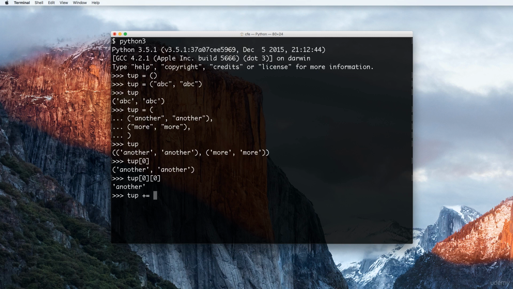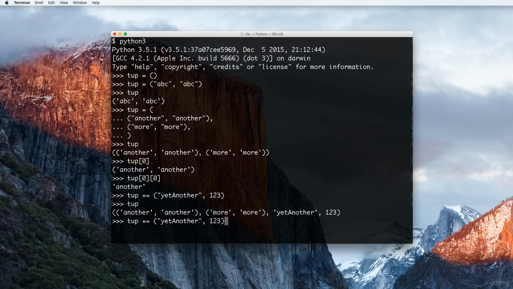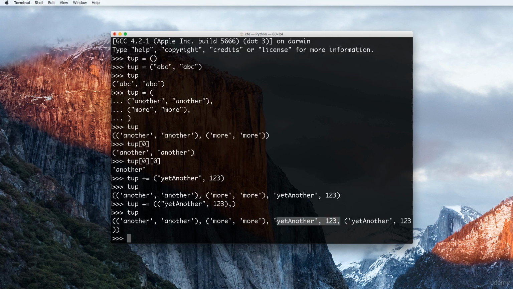we would do tup plus equals another tuple, so another or yet another, and then we'll do 1, 2, 3, and now we've got tup, and we've actually added the two items here. So it didn't actually add it as its own tuple; it just added these two items to the tuple, right? If we wanted to create its own tuple, then I would make it its own tuple and put a comma at the end. And now if I look at it, I see these two items as their own, and then finally a tuple item at the end, right?